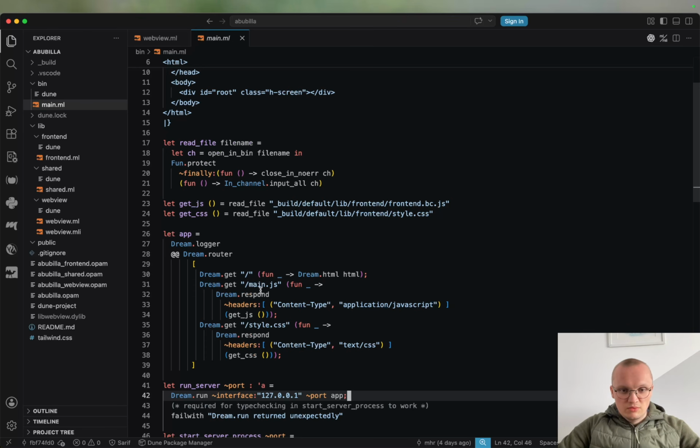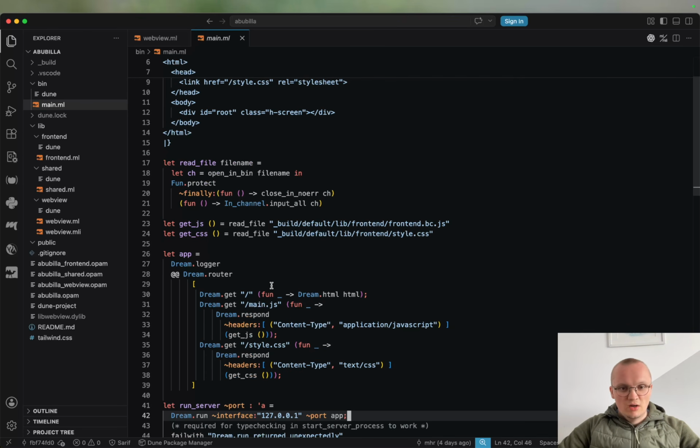We have the JS, which is going to be our output of our TyXML stuff, our full script, which replicates the front-end application, and then style, which also reads. So at the moment we are outputting, this is the default location for the front end.